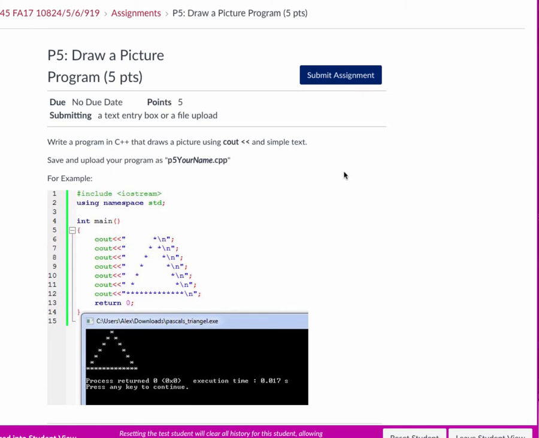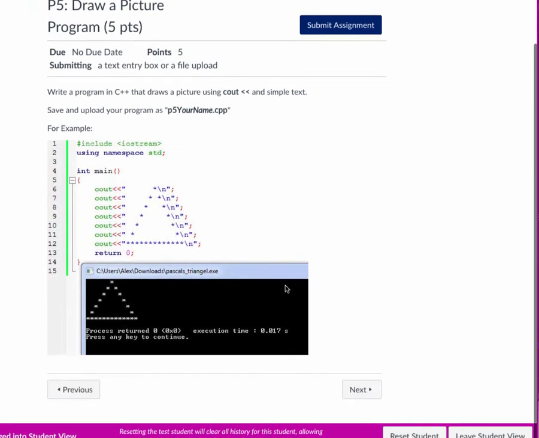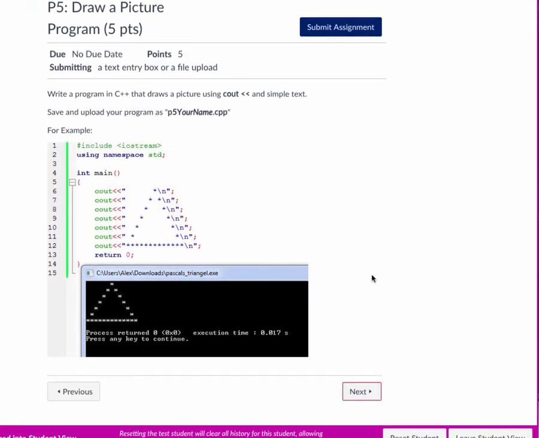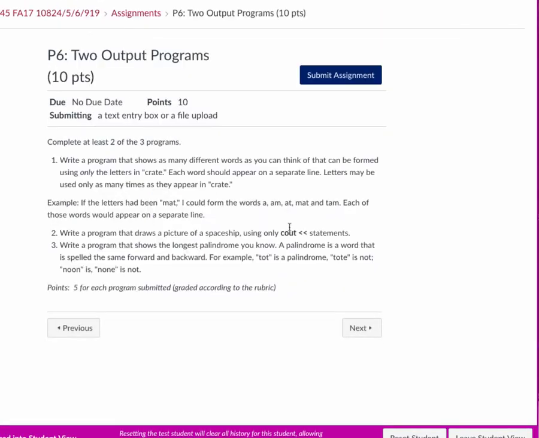Draw a picture program. There's an example of a picture of a triangle. Flip it upside down, make it a rectangle, make it a circle. I don't care, just play around with the output. Make another program. Last one, 2 output programs.